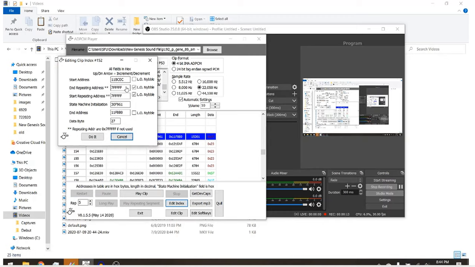So the values are represented in hexadecimal as opposed to seconds or integers. So if you're looking to say, I want to begin repeating at 0.8 seconds into the loop, you will have to do a calculation, or you can just play guess and check. And we have to do the same thing for the start repeating address, and we're going to pick a value relatively close to the start address.